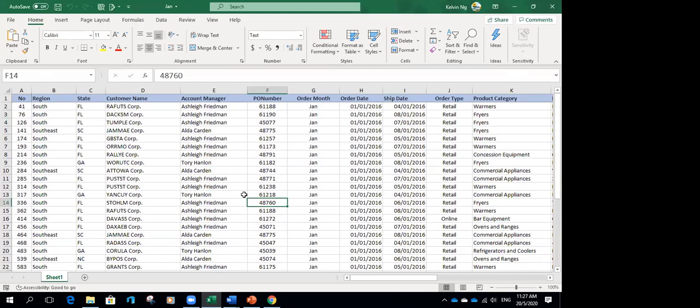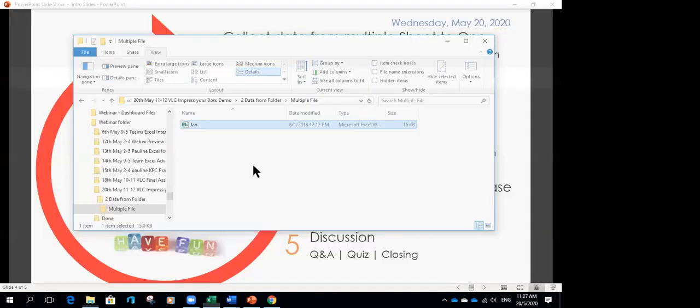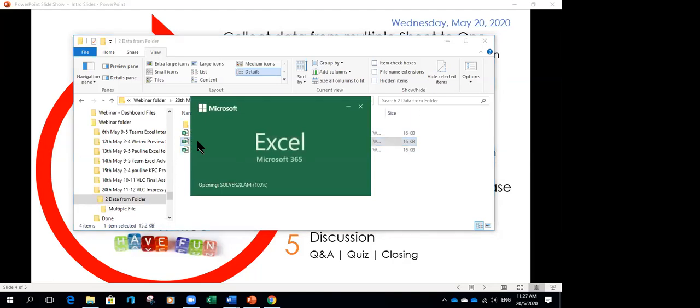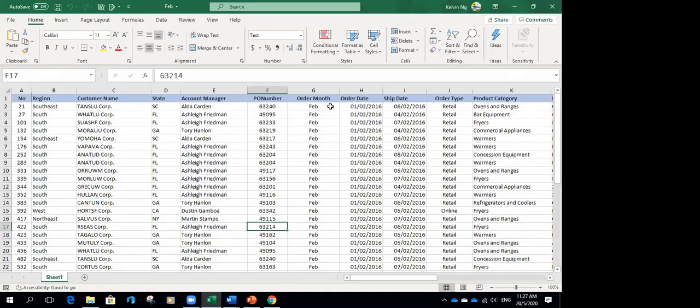So this is the file month, and this is what are the columns available. I'm going to close this one. I'm going to get out from here. Let me go to February. Okay, so now this is for the February file.